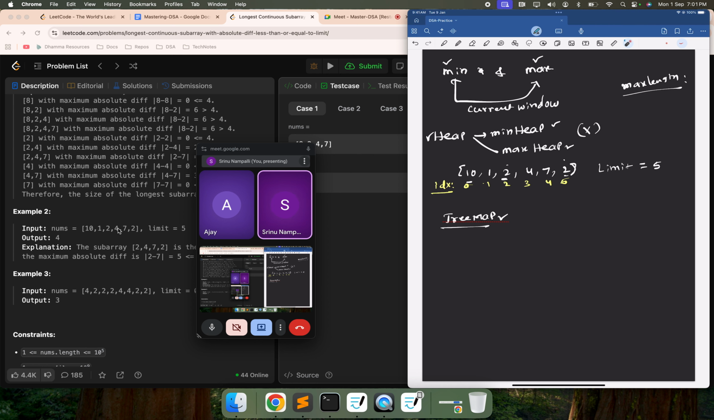Let's move on. If you go for a deque, you cannot get it. That's why I told you not to think about a deque. Think of a TreeMap. These are all Google level problems.